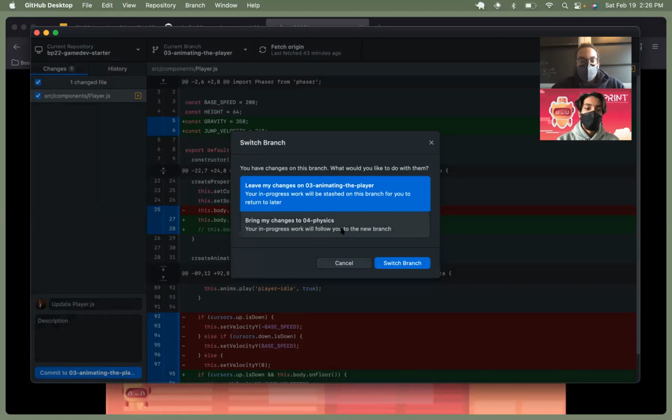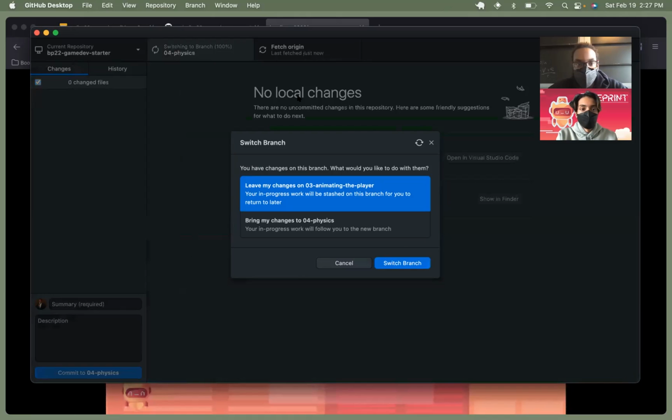You can hit bring my changes to the new one, which is useful if you added something custom that we didn't discuss and you want to keep that functionality as you move step to step. You can do this and try to figure it out. But here I'm just going to say leave my changes, because I want to take the changes in the new branch. So I'll switch to step 4 physics, which is after we went into physics.